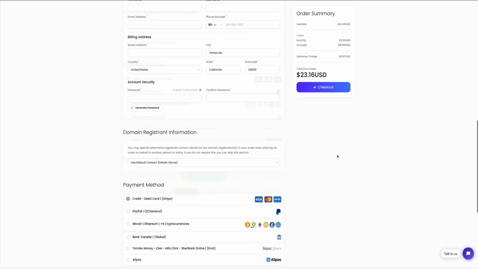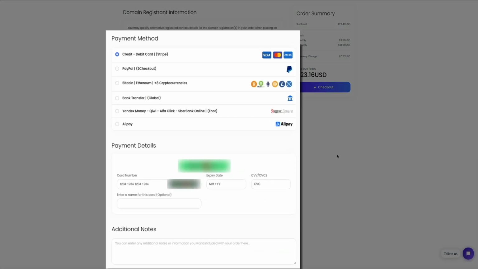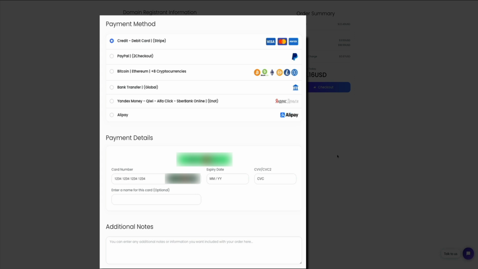Okay, next is the payment method section. UltaHost gives you a bunch of different ways to pay: credit card or debit card, PayPal, crypto, bank transfer, and more. I'm using a credit card via Stripe, so I'll enter my card number, expiration date, security code, all that good stuff. And there's also an optional field if you want to name the card for future reference. But if you have any special instructions or notes for UltaHost, you can drop those in the additional notes section at the bottom.